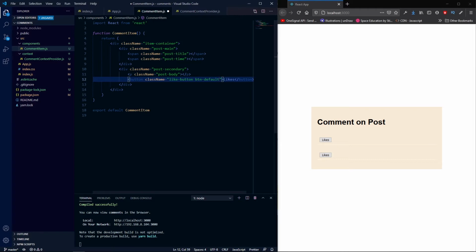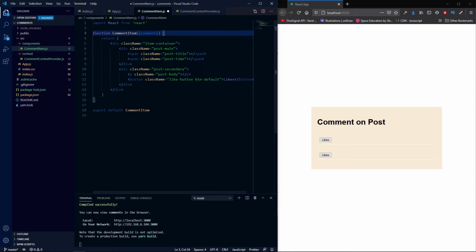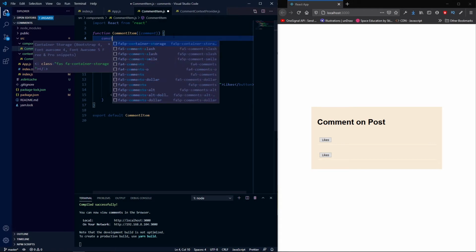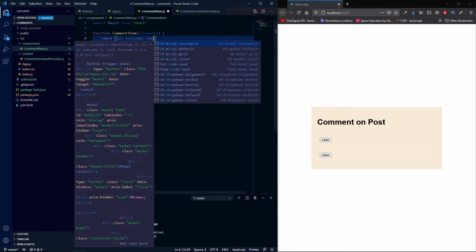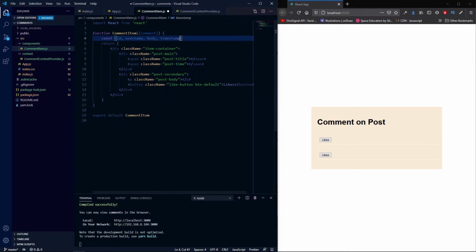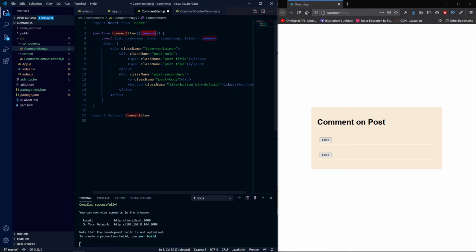I can go ahead and destructure this over here and say comment. So now I don't need to say props.comment, and I can call all the values that I want out of that comment by also destructuring. So I can call the ID, the username, the body, the timestamp, and also the likes, how many likes it has. I can pull all of that out from that comment being passed over there.